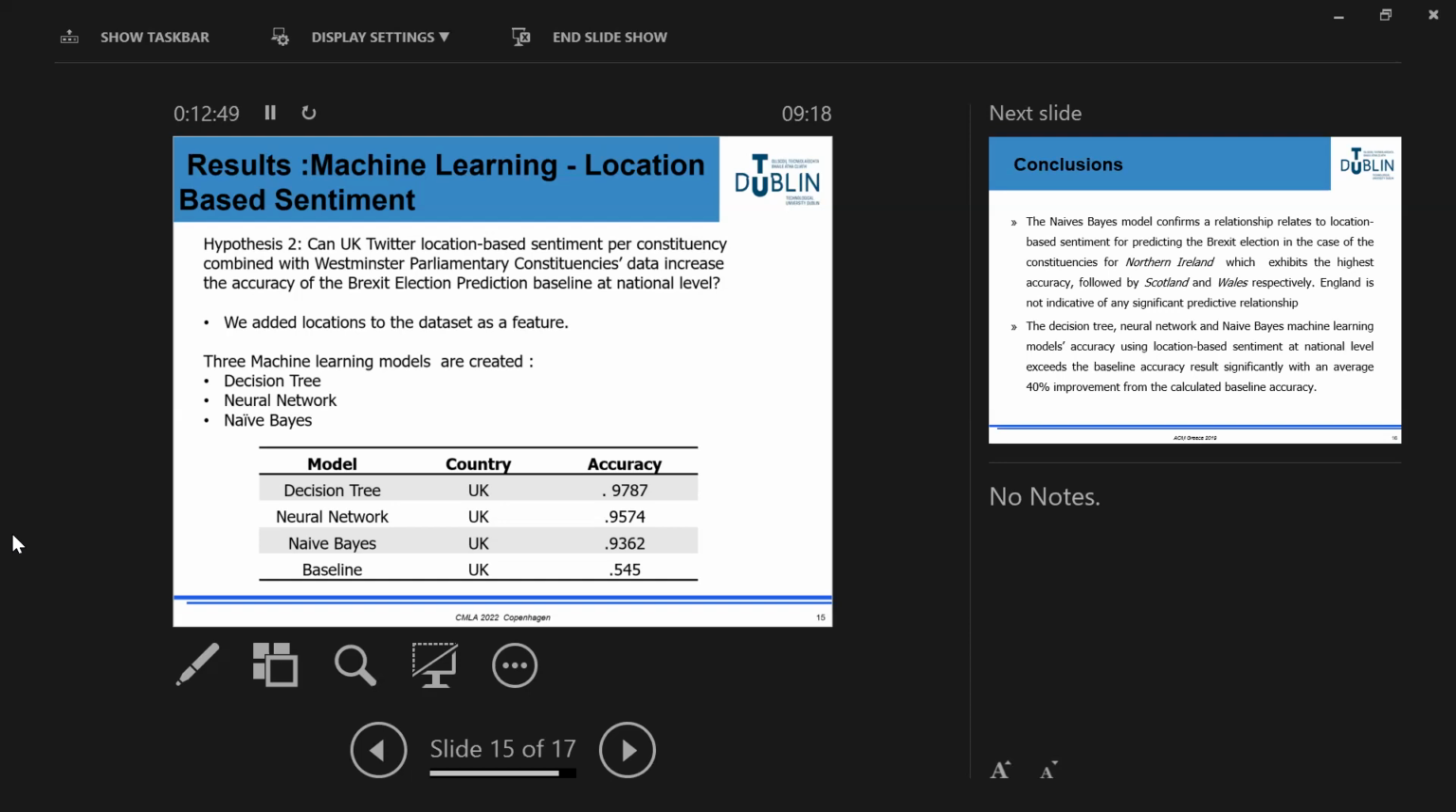So we use the geolocalized region in this case, along with the sentiment as the predictors, and the target variable was the actual outcome of the vote. And as a result of using that, which was quite substantial really, it increased the accuracy of the models by 40%. Now we used the decision tree, neural network and naive-Bayes machine learning models for this. We measured against the baseline at 54%, using an imbalanced baseline method.